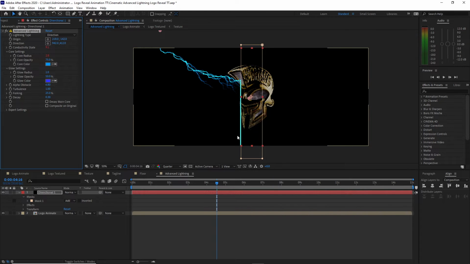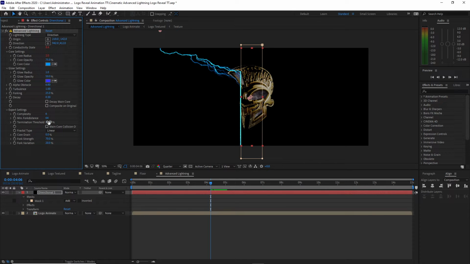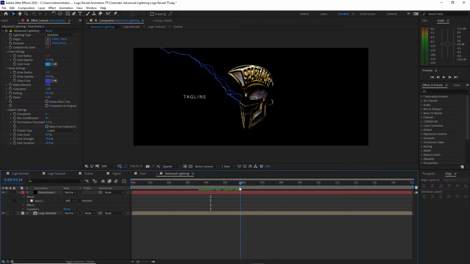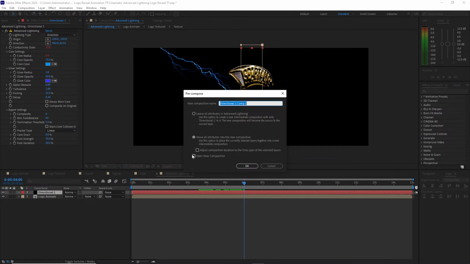Then as you can see that it is stretched. So all we have to do is open the expert settings and reduce the termination threshold to about maybe 5. There you go. That's what I want. Highlight the directional one and pre-compose it. I will name it lightning 1. And I will click OK.